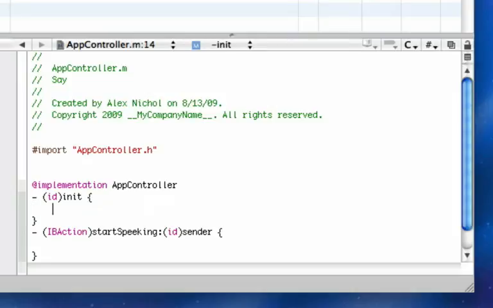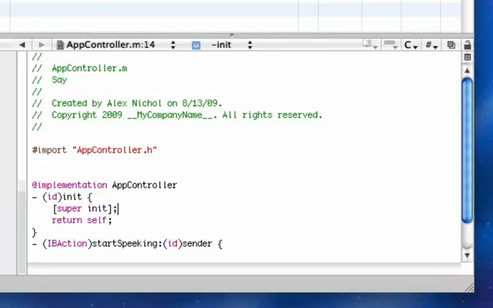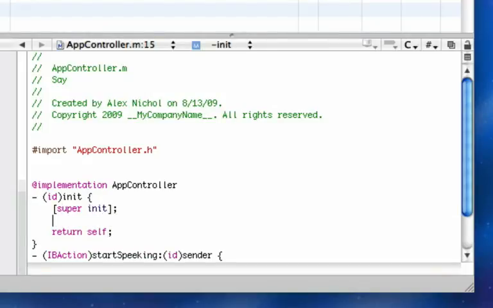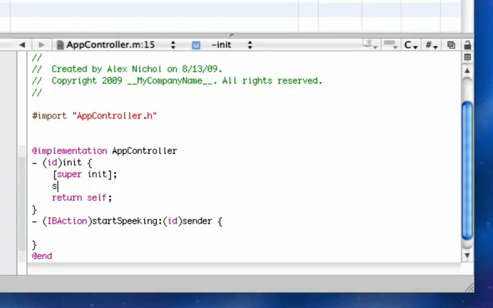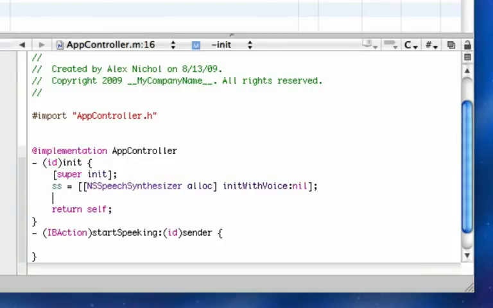id init has to return an id, of course, so I'll return self. And you have to run super init at the beginning to initialize and run the original code, so you can kind of ignore that for now. Right in this id init, between the super init and return self, all we're going to do is ss equals NSSpeechSynthesizer alloc initWithVoice nil. And of course, that nil is not a string. The way it works is if you pass it nil as the voice, then it just makes the voice be the default computer voice that you can set through system preferences.